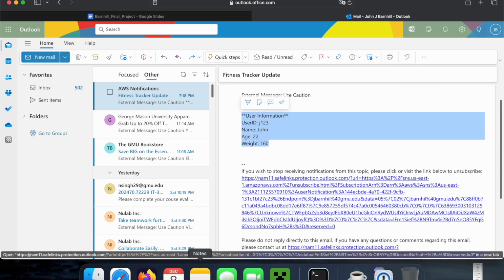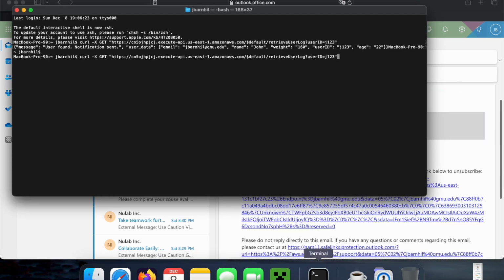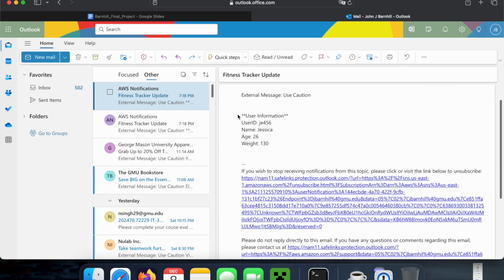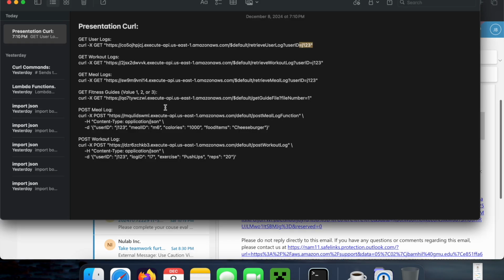Now, let's say I want to check another user. Enter. Again, it says the user information was found, and then it gives a bunch of the information. If I go and I check my Outlook, that information is there as well. Next up, let's check workout logs. So I'm going to check the J123.